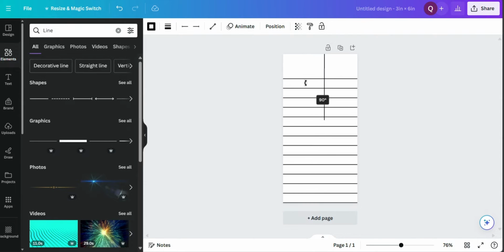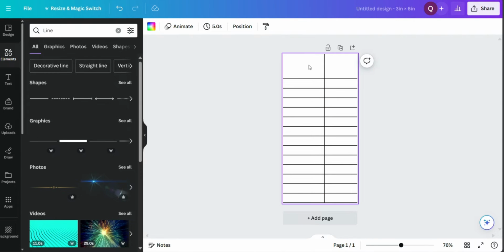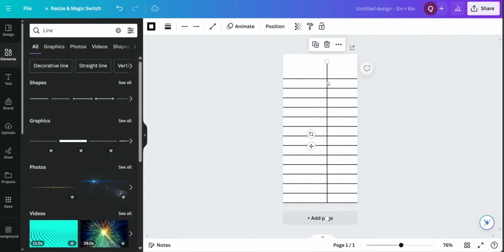Now I'm duplicating this line and I'm simply just going to turn it upside down. Well, is it vertical? Anyway, long ways, for the tracker, just for the lines to separate the categories, you know, where it's going to say date, amount, and balance. So that's all I'm doing here.